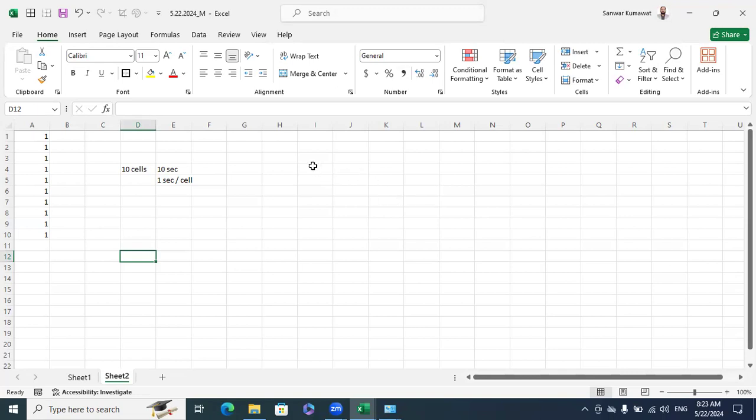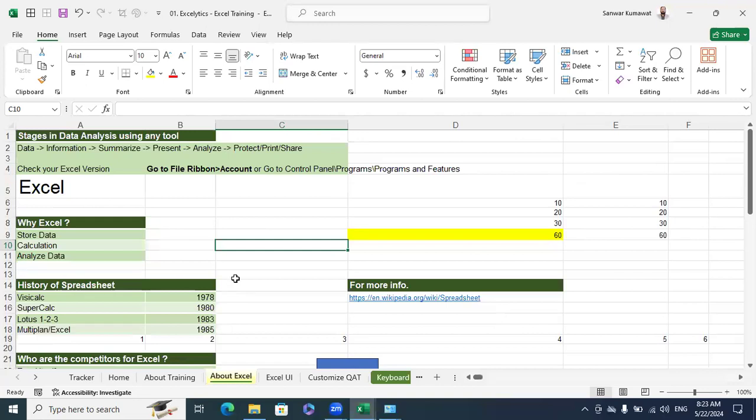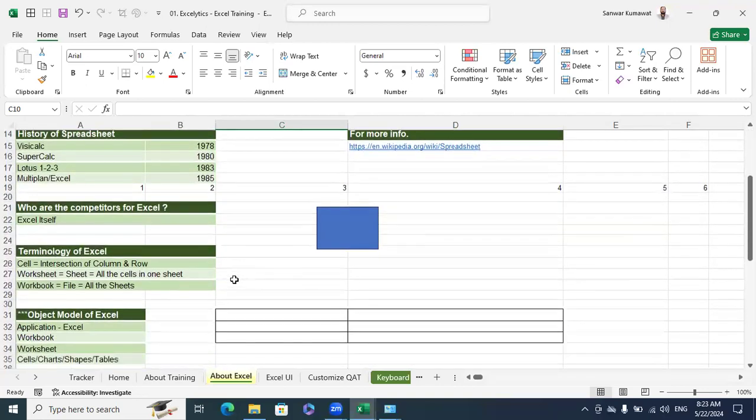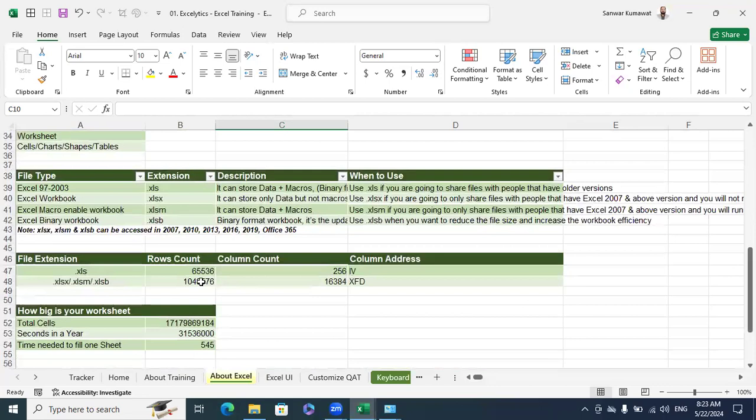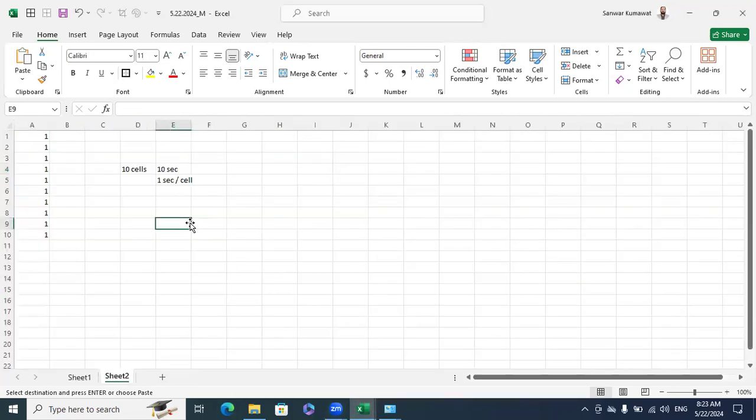Okay, let's do one calculation. How many rows and columns do I have? Let me copy these numbers. Let me copy it, paste it here.